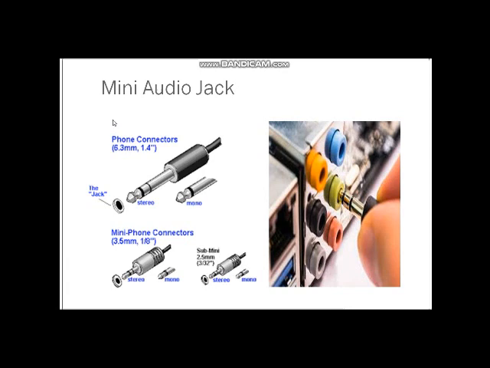Now next is your mini audio jack. Okay, have you seen this audio jack? Like in your earphones also you have seen this audio jack. Okay, so you have to attach this audio jack to your computer for listening to your music or your sound.